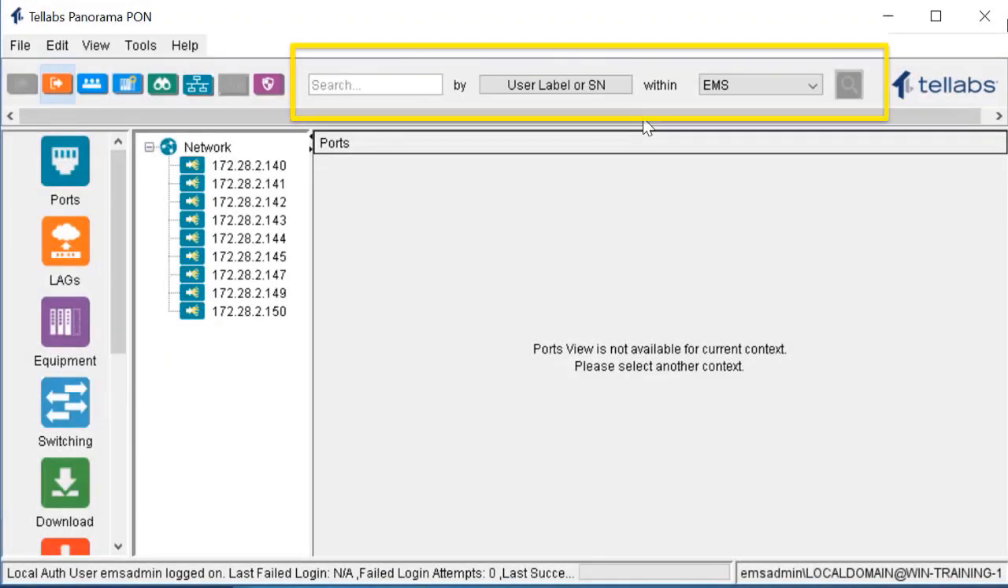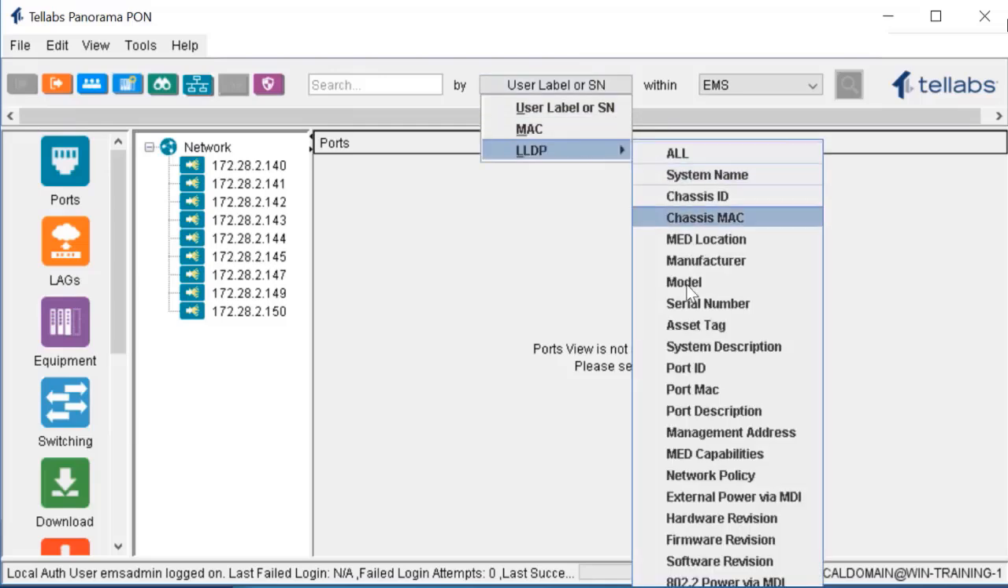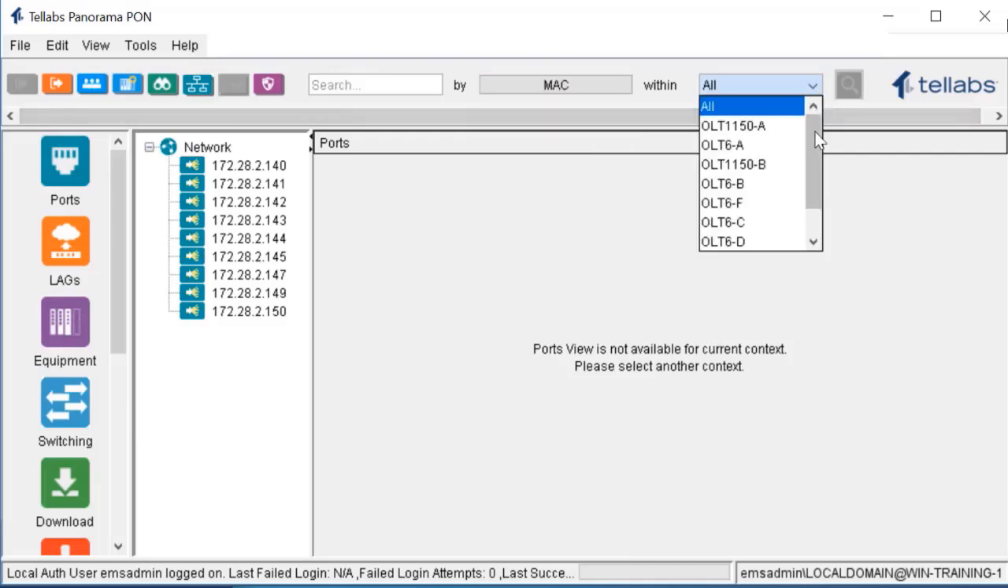Find feature is a convenient component search engine in the Panorama PON EMS. This search engine allows the user to find specific elements in the network by user label, serial number, MAC address, or LLDP information. MAC address and LLDP searches can be executed by specific OLTs or across the entire access network.